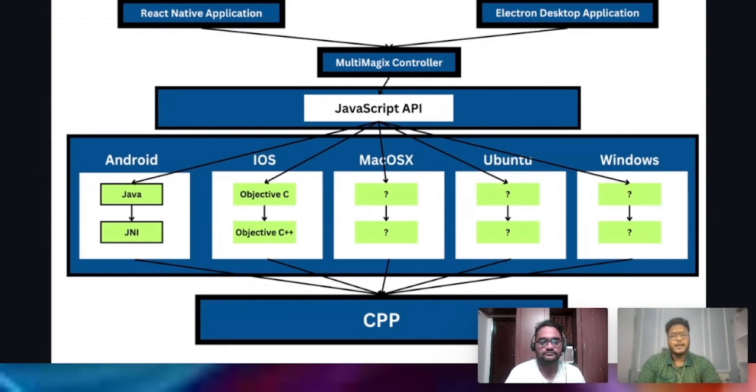We need some research for Android and iOS, and we also need to do some research for macOS, Ubuntu, and Windows, which will be done soon. It is actually in our action items. We need to target desktop platforms and find out what their technologies and backend are.